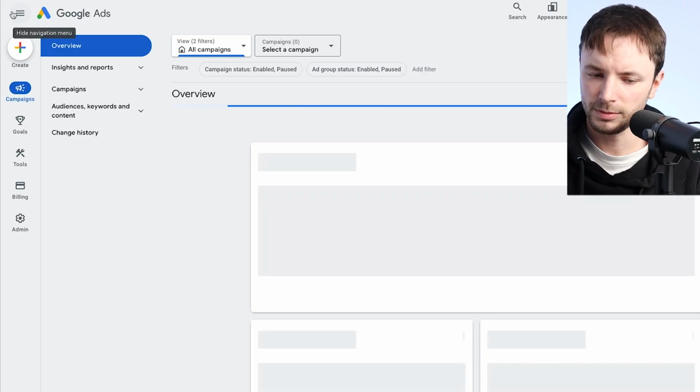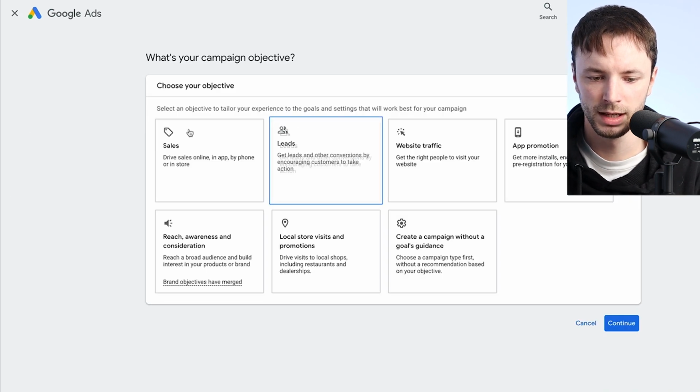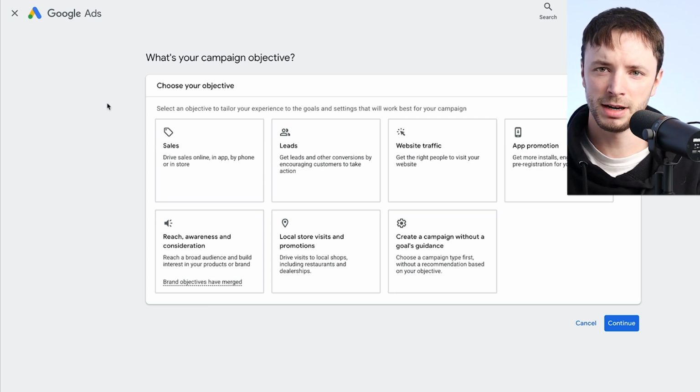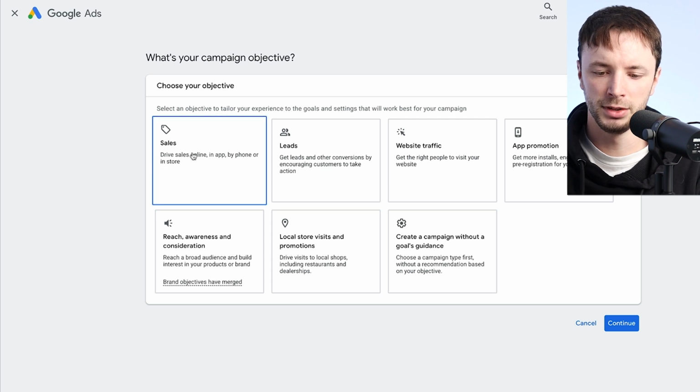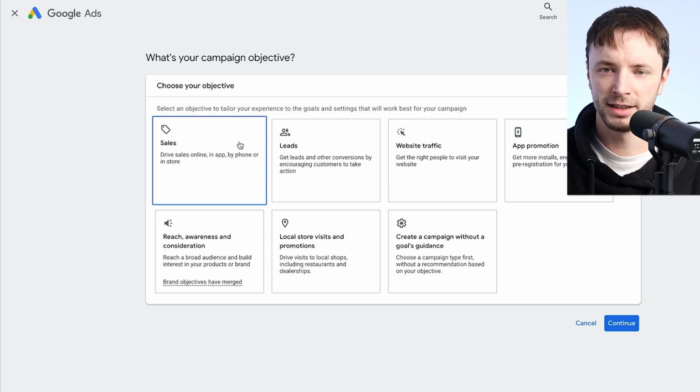So you've got the payment set up and running. And now what we want to do is go and click on campaigns and click on new campaign. In this case, we're going to be creating a lead generation campaign because most of the companies we work with are B2B lead generation. If you've got an e-commerce store, for example, you can do sales, but these are the two primary ones, leads and sales, that I would recommend for campaign setup.